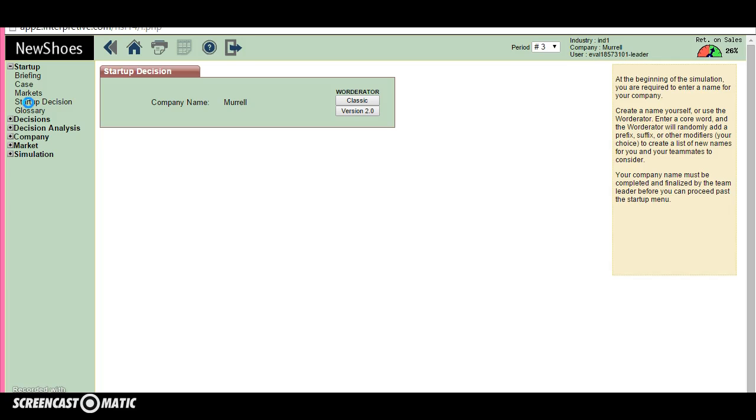And then your startup decision. The very first decision you will have to make is to name your company. You can see here my company name is Morel. It's not creative, but I want you to get creative with your company name. Once you've decided upon a name, you will enter it there. You will also have the opportunity to upload the logo as well as the company ad. And I believe those are vital as well.